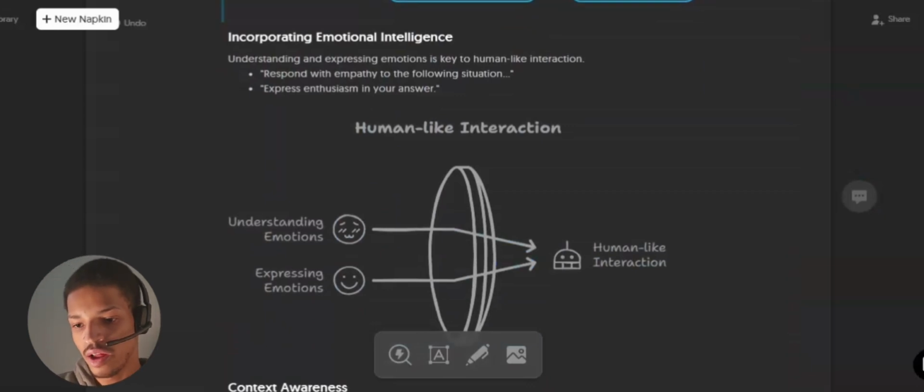Okay, so incorporating emotional intelligence. Now, this is very important, so you don't have those cookie cutter responses where the AI just sounds like a robot. It lacks emotion, and you can just tell you're talking to a robot, right? So you would pretty much input emotions into the prompt.